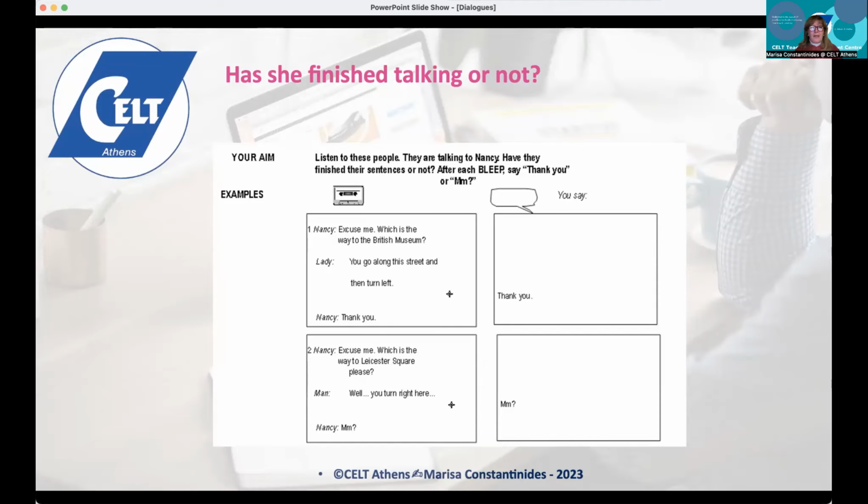Now, this one comes from a book that's kind of out of print, but I salvaged it because I like the idea. You remember I talked about turn taking? And I should really be wrapping up soon because it's 2:30. Has she finished talking or not? So here you can see the image of a cassette. There were cassettes at the time when that book was published, and it's kind of gone into dust.